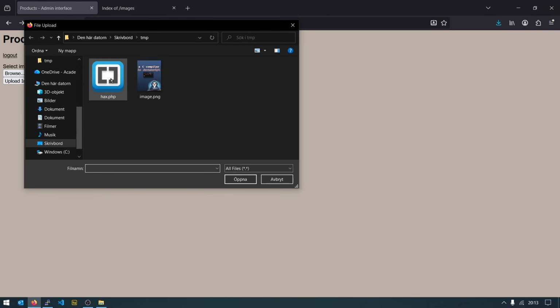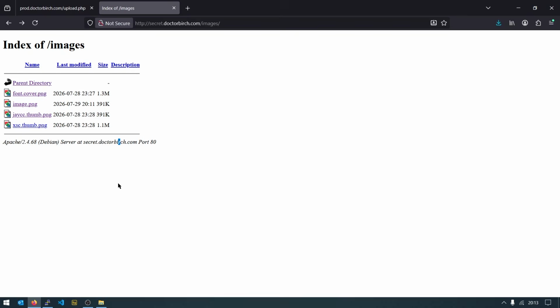So let's go to browse, and now we take this hacks.php and upload. File is not an image. Sorry, your file was not uploaded. Let's double check. Nope, it ain't here.